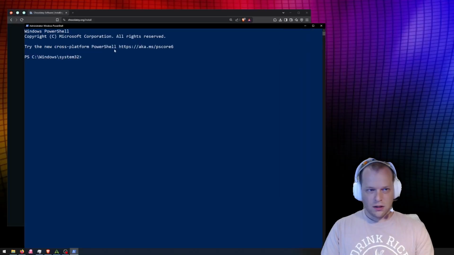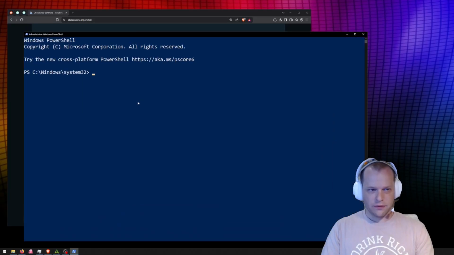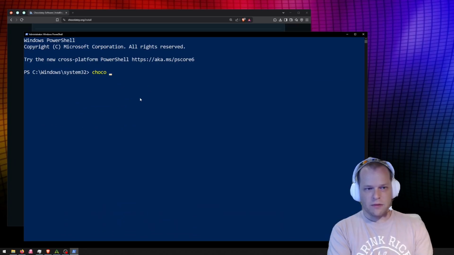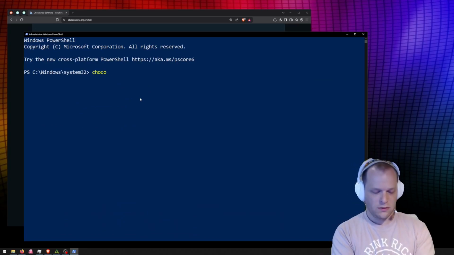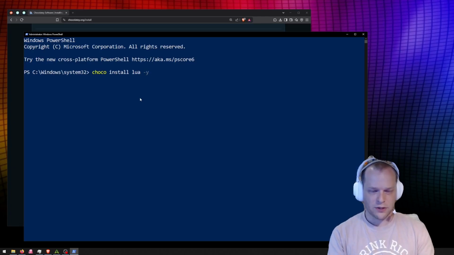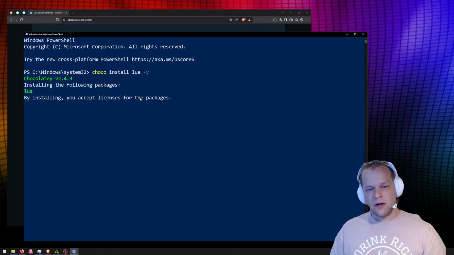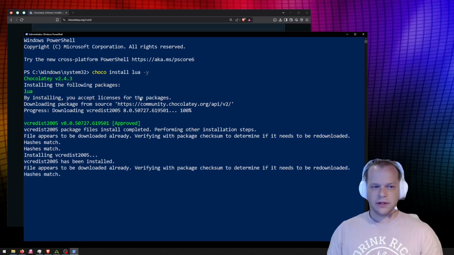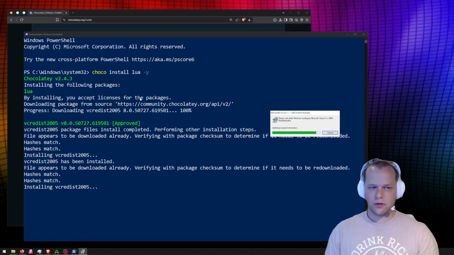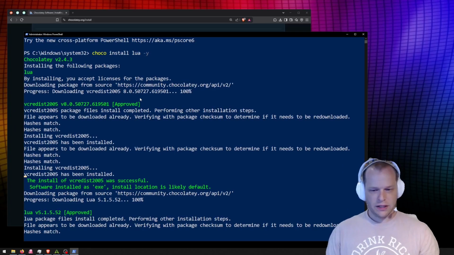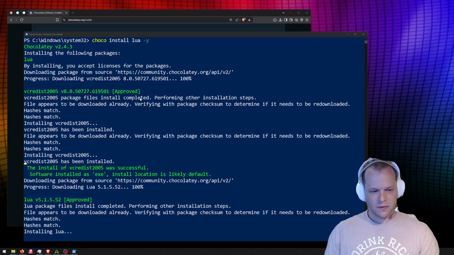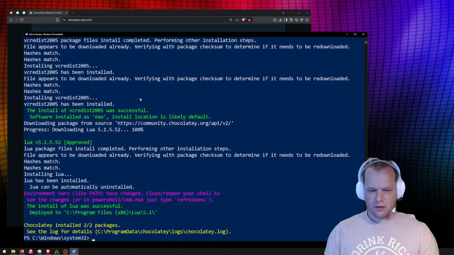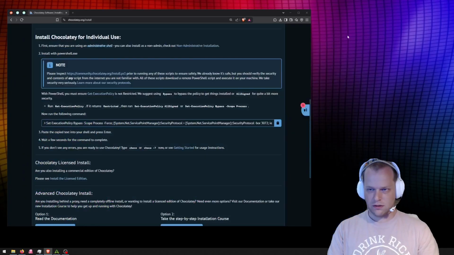And now we can install Lua from the command line. So Chocolatey commands use choco. You can do choco install lua -y. This is going to automatically download Lua and install it, as well as any dependencies of Lua. Here you can see a couple of Visual C++ redistributables that Lua uses. It's going to install all those for you. And at the end, we'll be able to just open a command prompt and do the exact same thing we just did.